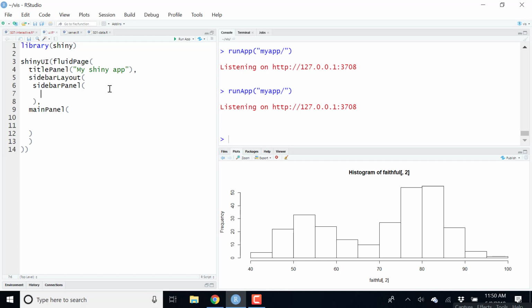Okay. So what we're going to do now is to add some inputs and outputs to the user interface, and then process them and update them on the server side. So let's start by updating the user interface, and what I'm going to do in my sidebar layout is add a text input, a call to the text input function.